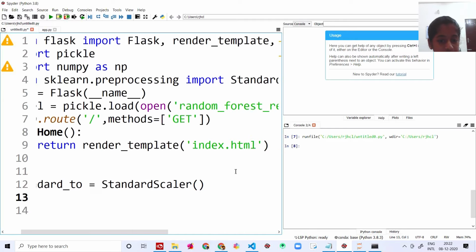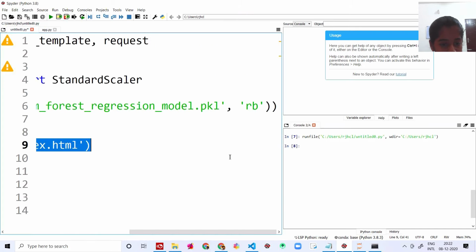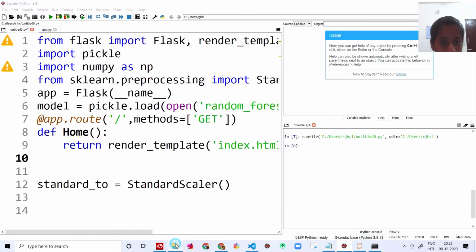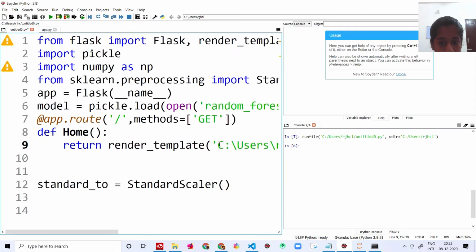And now we have nothing. I've done nothing, but I've said return render template of index.html. That one also I'm going to show, so let me just get that index.html too. It's in the templates. It's in the templates.